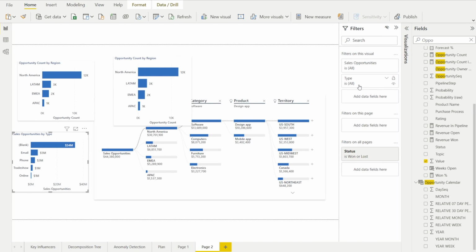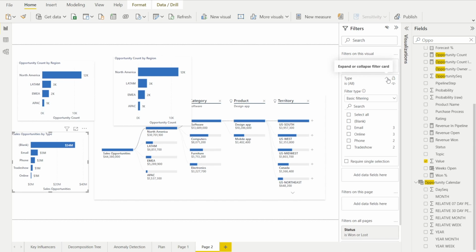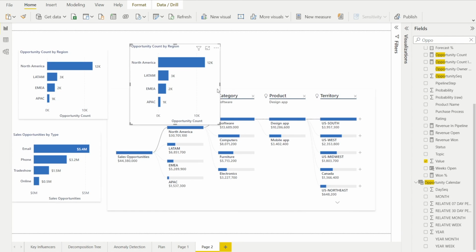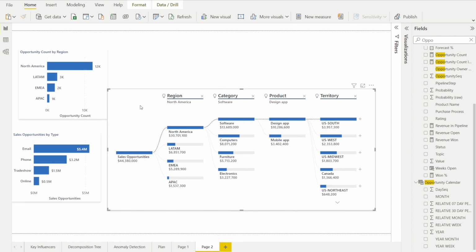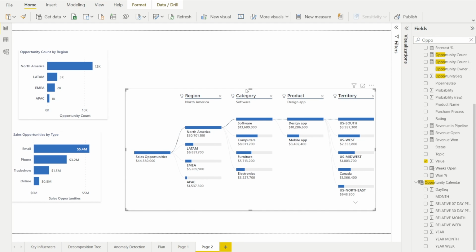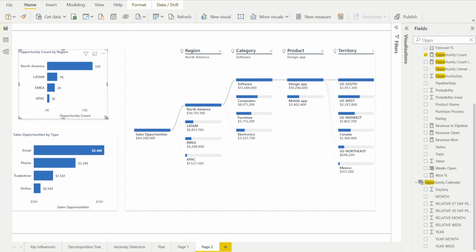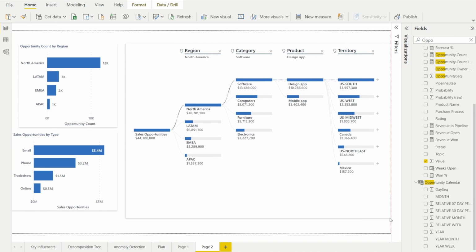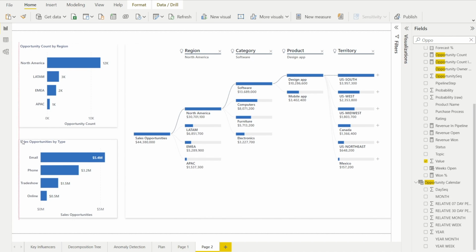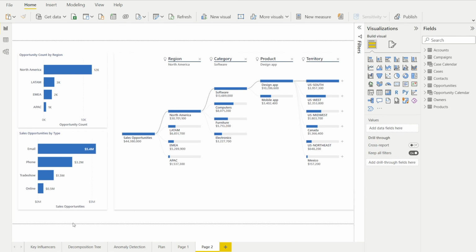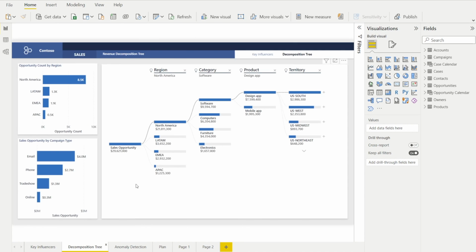In here, we can say in the type, select all except blank. Yep. Now it's the same. Let's tidy up, delete that, and let's resize this. And we're done. One last thing, you may notice that the sales opportunity in here is 44 million. However, in this page, we only have 29.6 million.